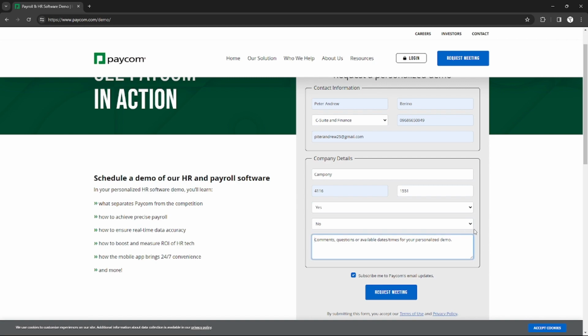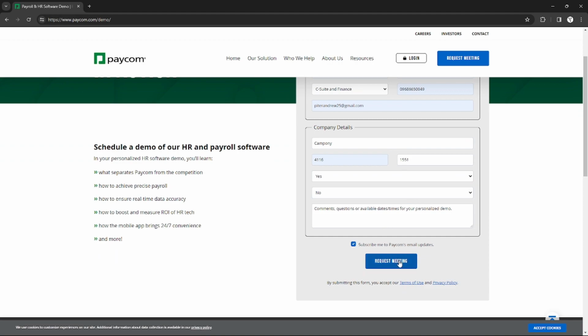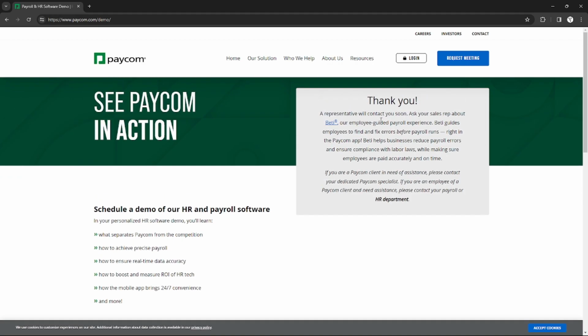And after you're done with all of that, you can just click request meeting. And after you click that, as you can see, there will be a message that says our representative will contact you soon. And you just need to wait until that person contacts you, and they will show you how to sign up an account for Paycom. And yeah, that's it. That's how you can create an account on Paycom.